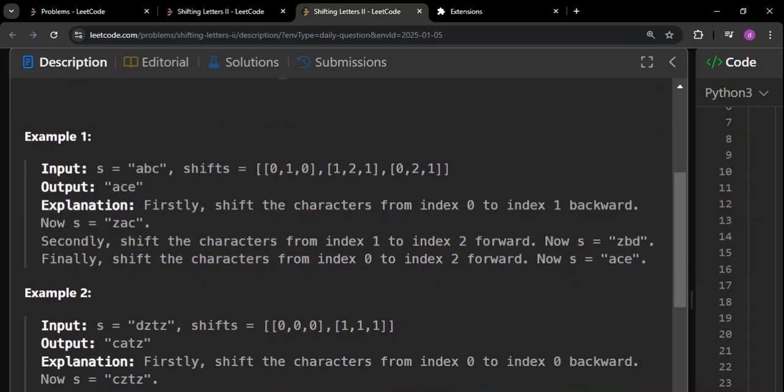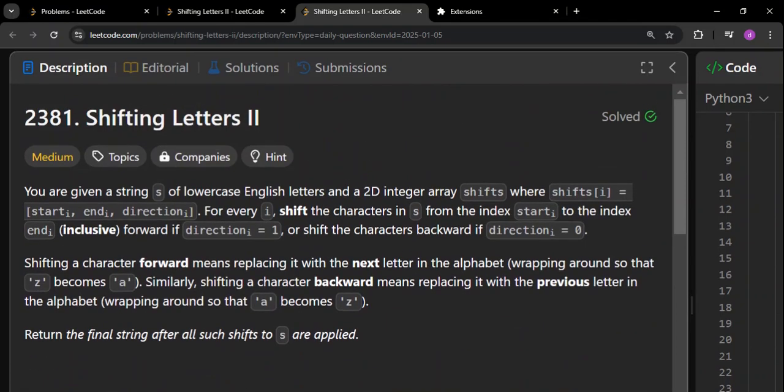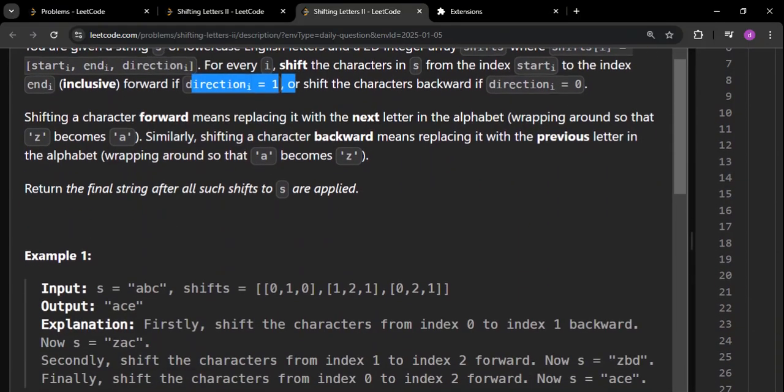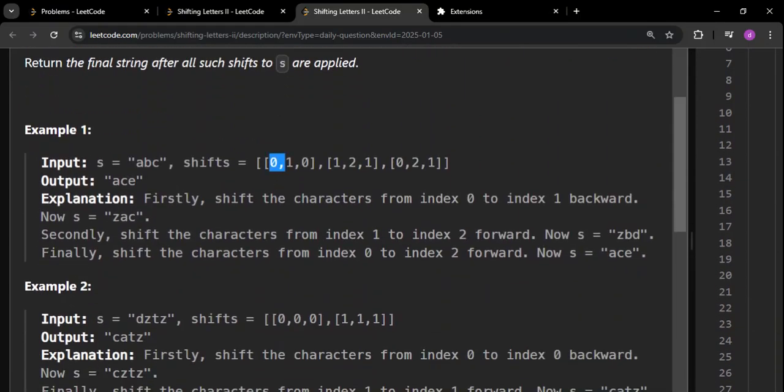So let us see the example now. See this part. Here it tells that you have to start from index 0 and you have to do it till index 1. Okay, so index 0 and index 1 are these two. In these two I have to do the shift in a backward direction, because whenever you see direction equal to 0 it means backward, and direction equal to 1 means forward. Okay, just remember this part. So from index 0 to index 1, I have to go in the backward direction.